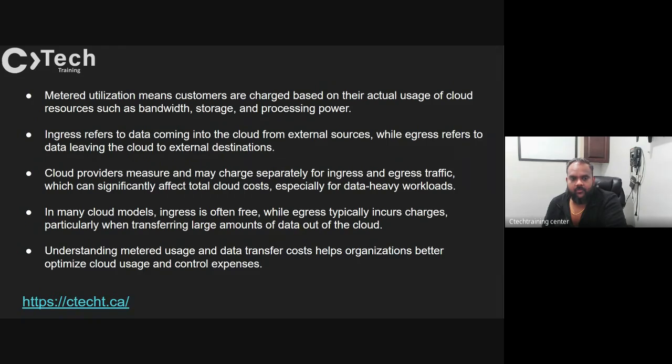In many cloud models, ingress is often free. Yeah, input is often free, or very, very small charges, like 0.001 cents or something like that. While egress typically incurs charges, particularly when transferring large amounts of data out of the cloud. Understanding metered usage and data transfer costs helps organizations better optimize cloud usage and control expenses.